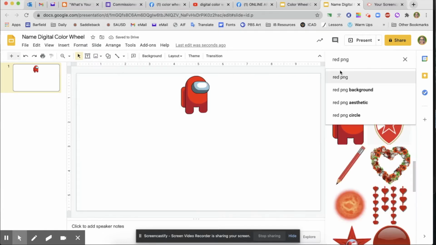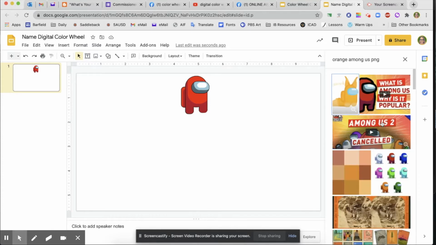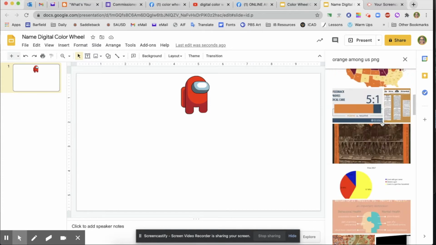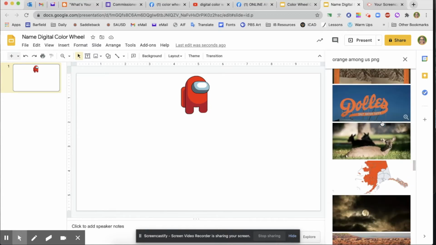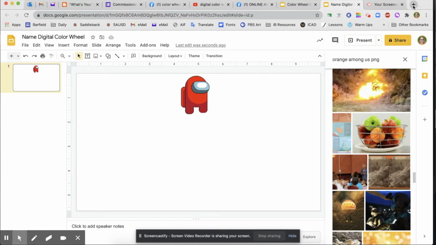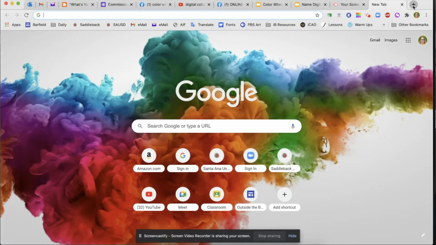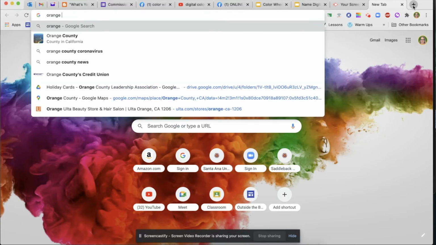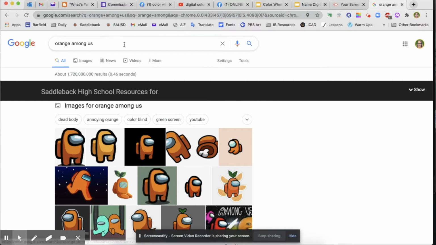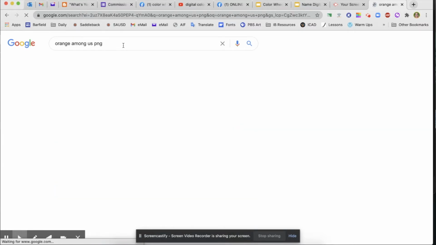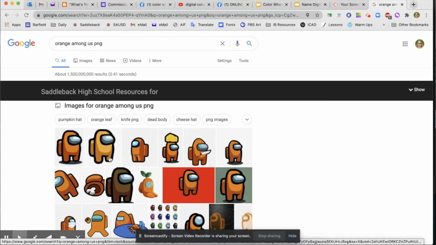You're going to repeat the process. Now, since we're going to do an Among Us theme, maybe then we're going to go to orange Among Us, and one's got all of them, so it doesn't really work. If the objects you're looking for don't come up, then feel free to go into a Google search and type your item in there. And here we go. You might want to put PNG in there also. PNG has a clear or translucent background.